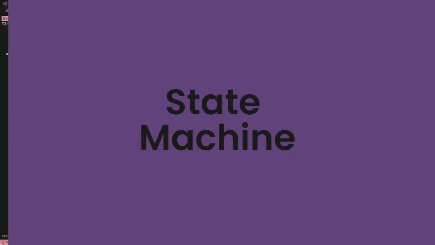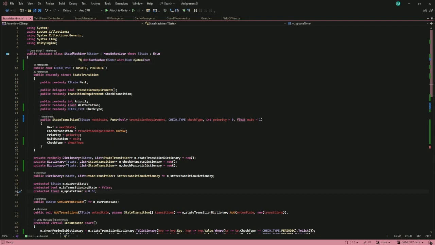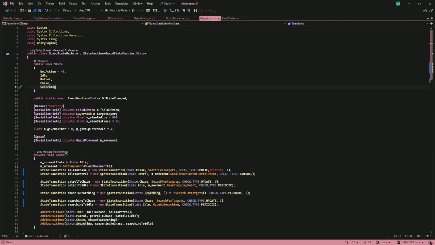For the focus of this video, I'm going to be talking about the state machine that I made for this assignment. I made a generic and abstract class that takes in an enum as a template key, where the enum is simply an enum that's created within the inheriting class that uses any states that need be. For this assignment, it was, of course, idle, patrol, and chase.